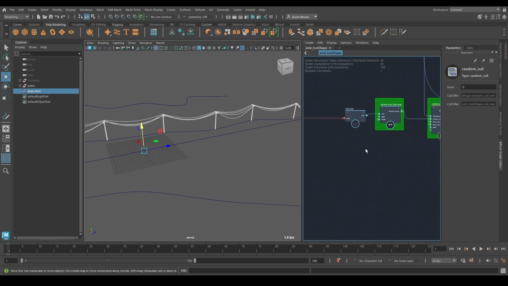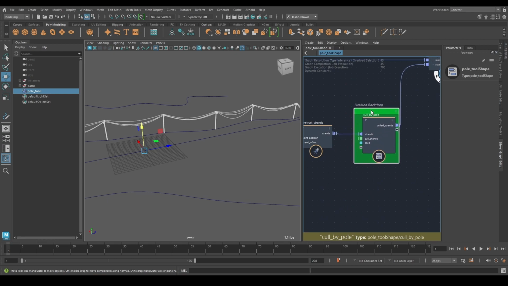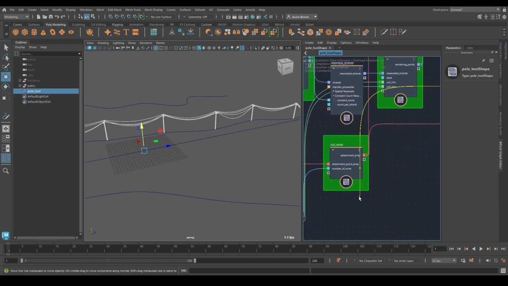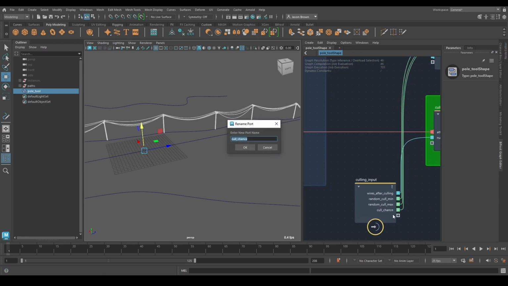Moving on, we have one more cull here, which is cull by pole. This needs to be explained on the input as something like wire culling chance per pole. Yeah, it's long, but it's descriptive.